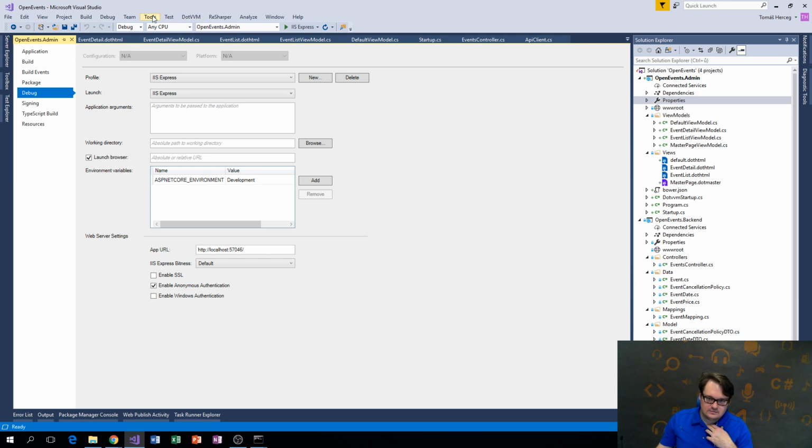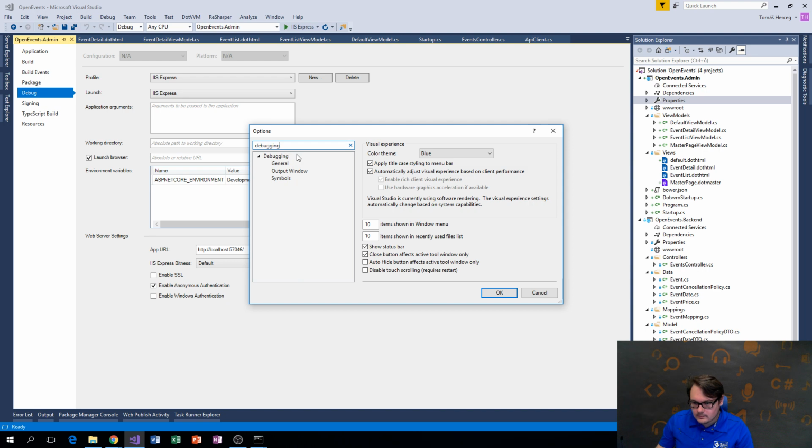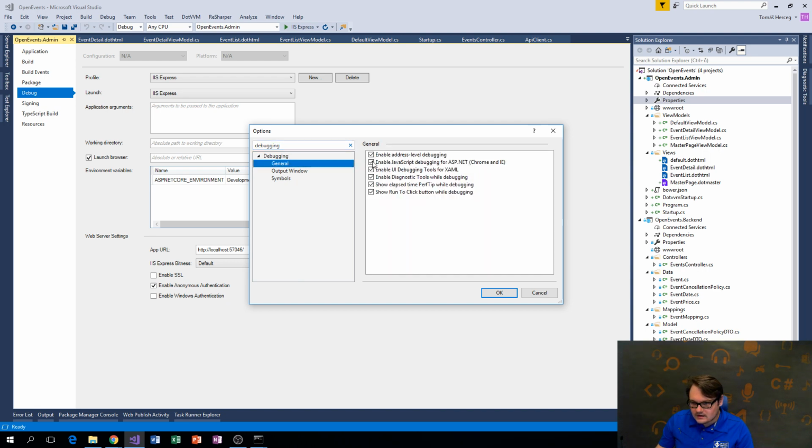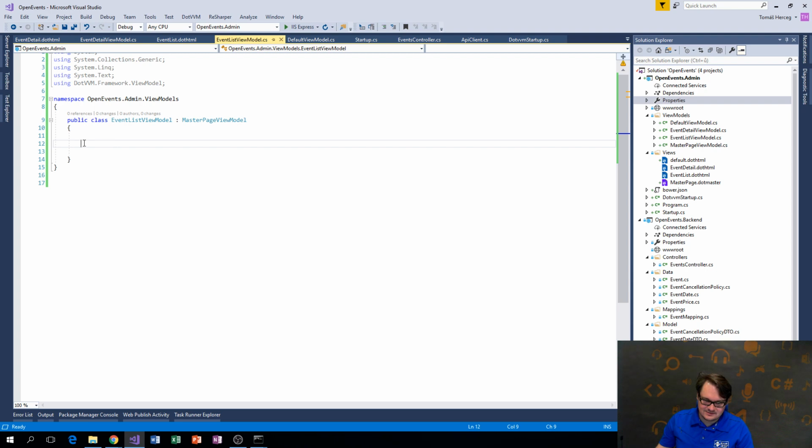Yeah, we can turn this off, tools options, and enable JavaScript debugging for Chrome and IE, or just use Firefox or something like that. Okay, no thanks, it's a good idea.